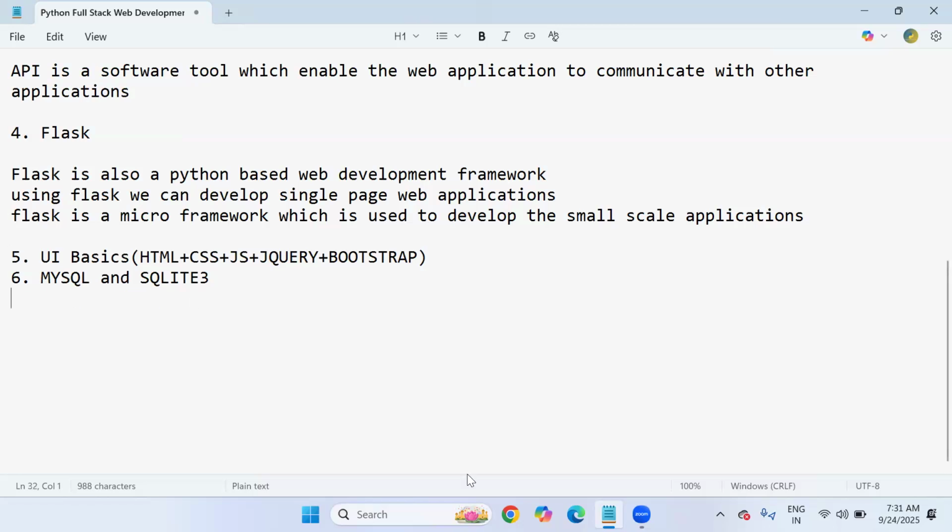You must design your web pages, right? For designing web pages or websites, we compulsorily need UI basics, user interfaces like HTML, CSS, JavaScript, jQuery, and then Bootstrap. HTML is hypertext markup language, which is for designing web pages. And CSS, cascading style sheets, is for giving some styling to your HTML pages, a better look and feel. So we can add additional styling to the HTML.